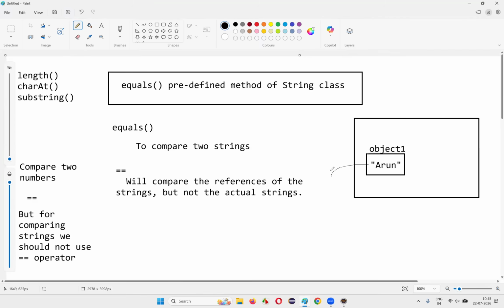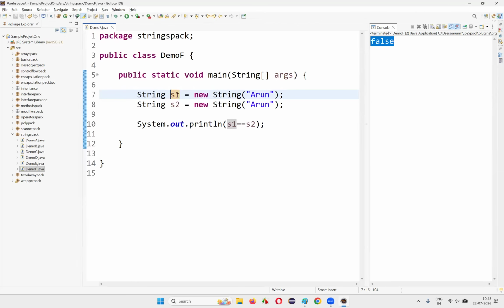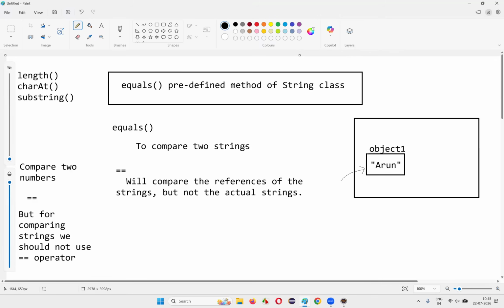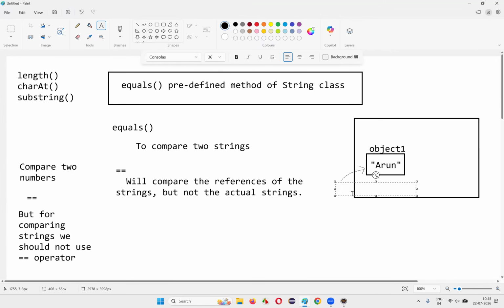This particular memory location is referred to, using the object reference known as s1. So here s1 is there, right? Using this object reference, we are referring to the memory location of this particular object.